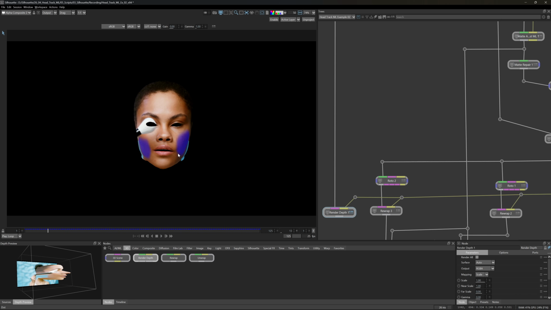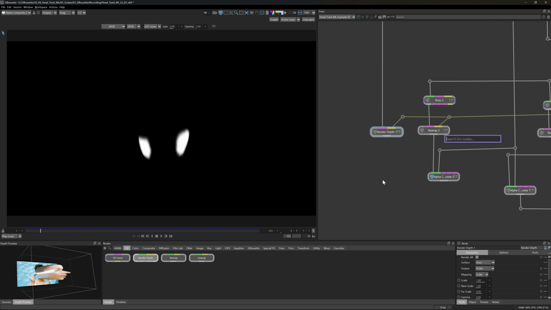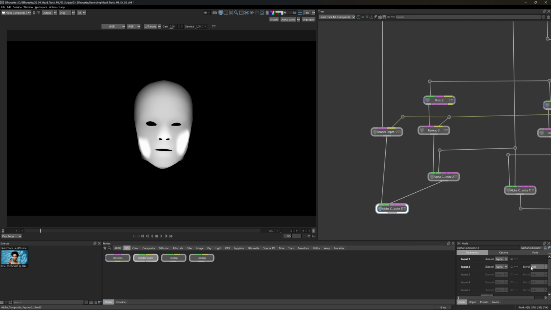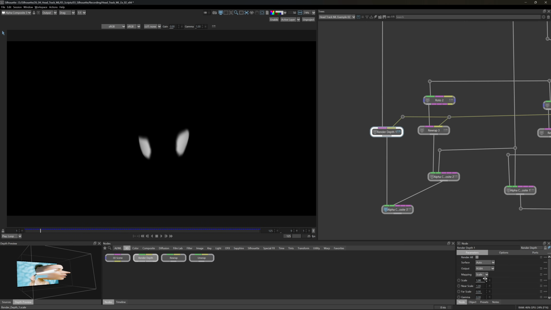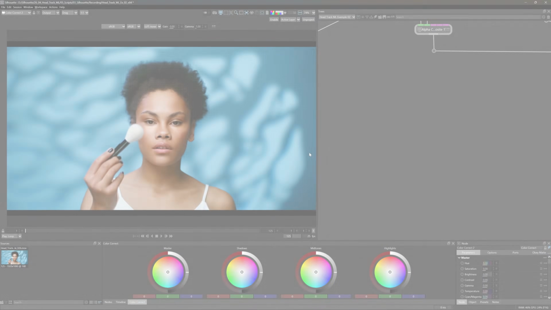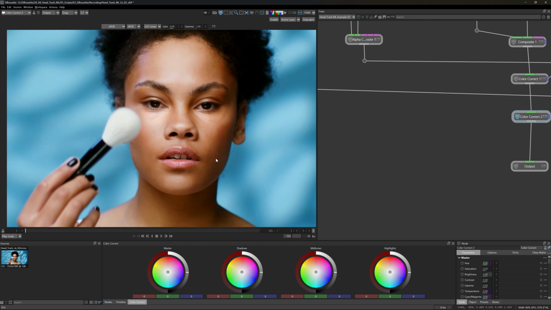So here, I already prepped the mat of the cheeks and rewrapped that. It's exactly the same process as with the color correction we just did. But here comes the kicker. Now we can combine our rewrapped cheek mat with the render depth node and multiply them to have a pronounced edge on the cheek, but have the mat slowly fade off using the depth mat. And now I can use the scale values of the render depth node to adjust the blending towards the edges. So I'll pipe this into a color corrector and apply some rouge to her cheeks.